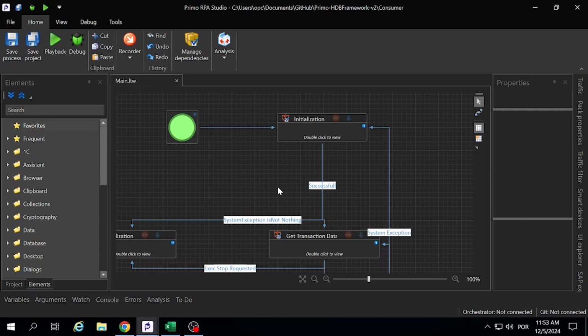So I will now show the execution of a robot here in Primo RPA Studio. And once again, I have opened here a project that is built based on the HTTP framework. And in this case here, we have an automation of creating leads on the CRM website.